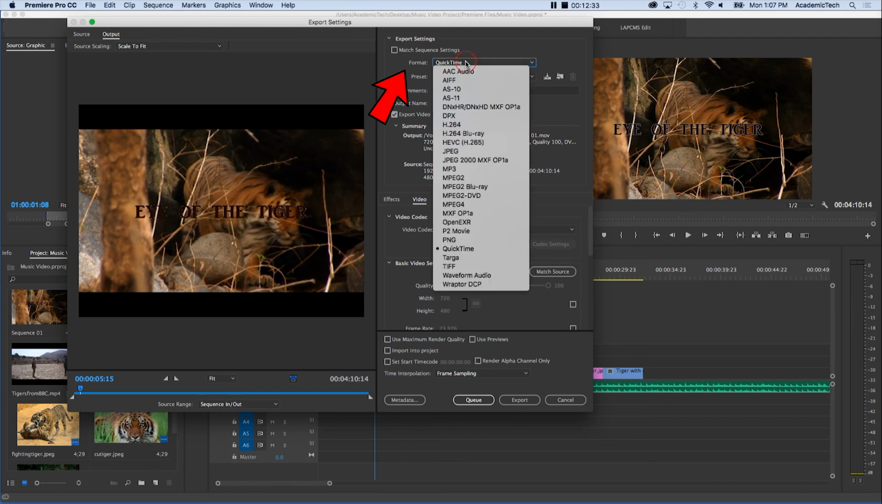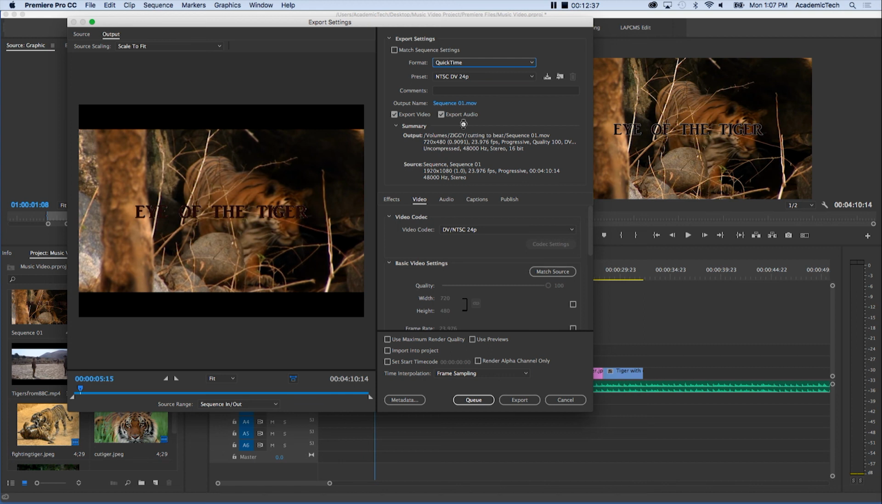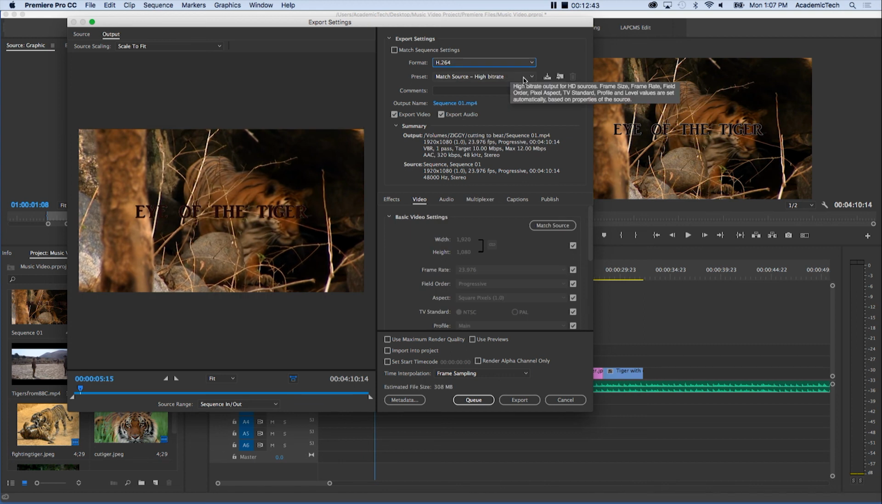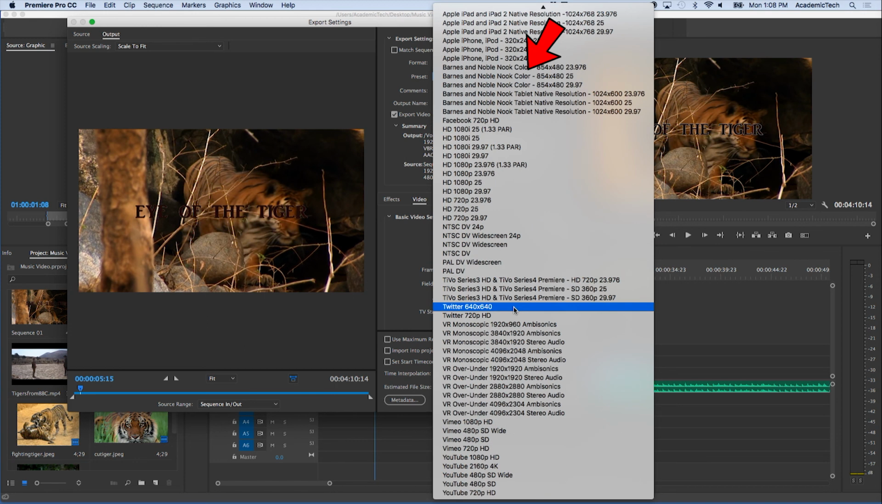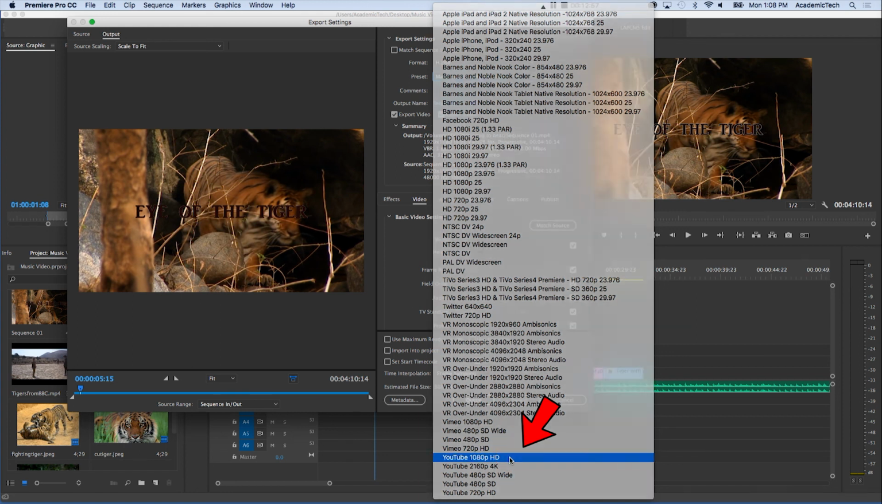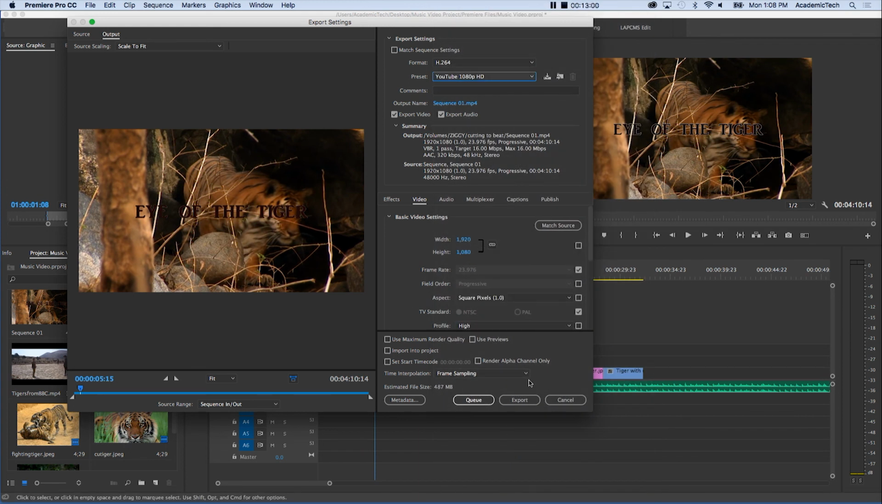Format, H.264. It's the magic number. Okay, now you're going for your preset. You're going to go down here and you're going to go all the way to the bottom and look for YouTube 1080p HD. That's a safe one. Okay, so now you got your settings.